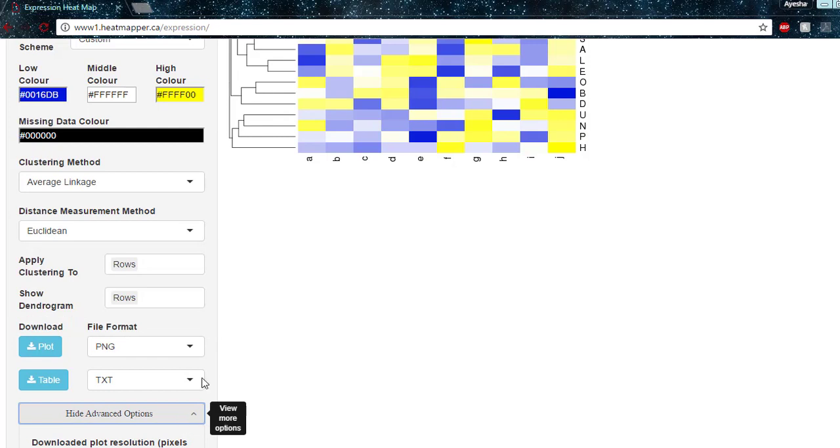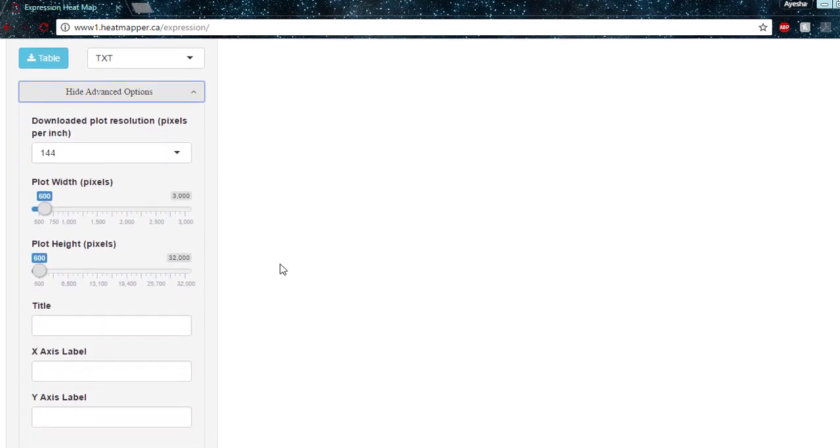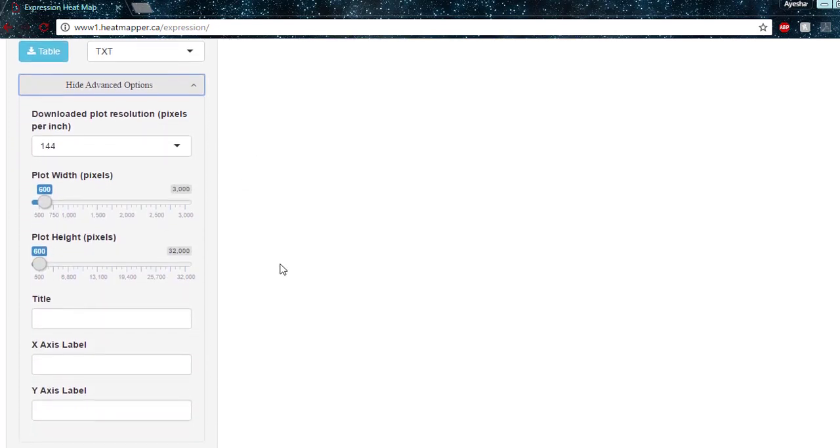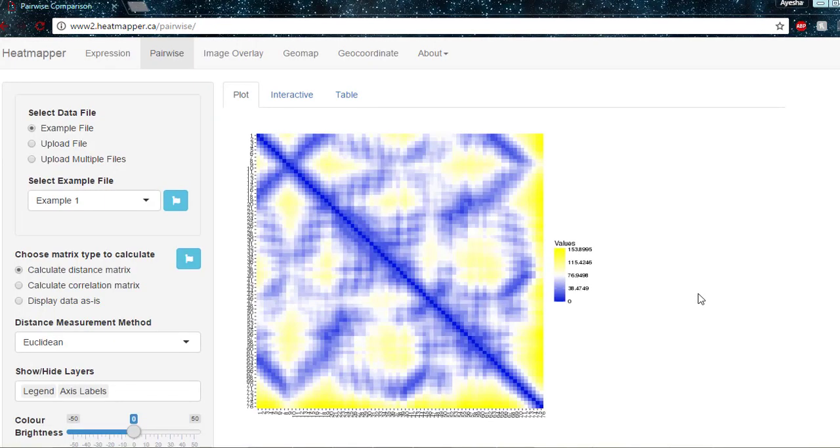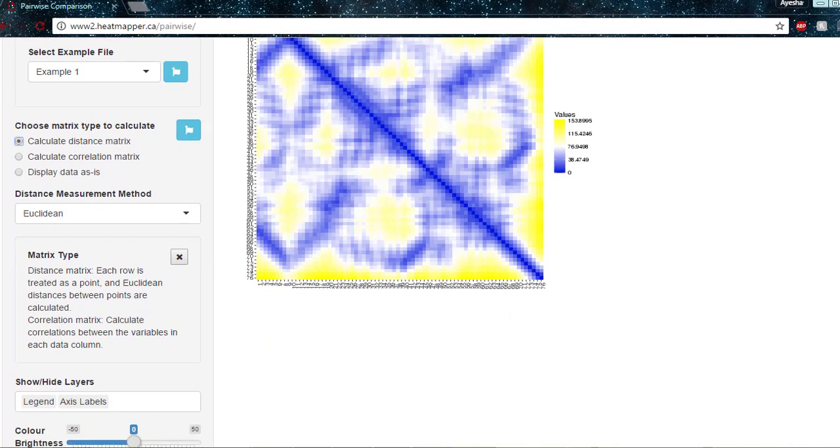At this point, you can download your file as either an image or a text file, or view advanced options to give your plot a title, axes, labels, or define the resolution of your image. Let's explore the options in the pairwise comparison heatmapper through another example image. The pairwise comparison heatmapper allows the user to choose the type of matrix to calculate. There are 3 matrix options that can be used.